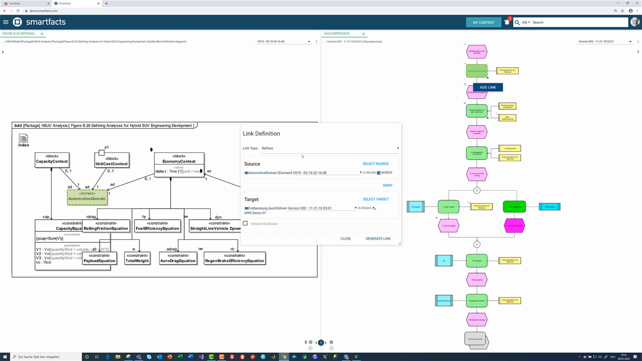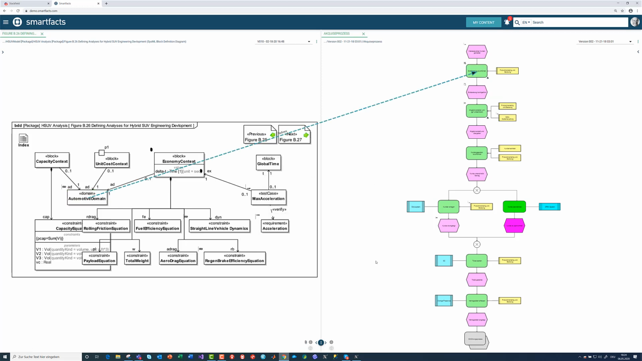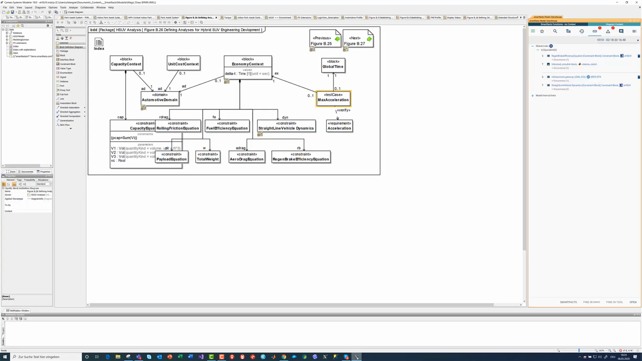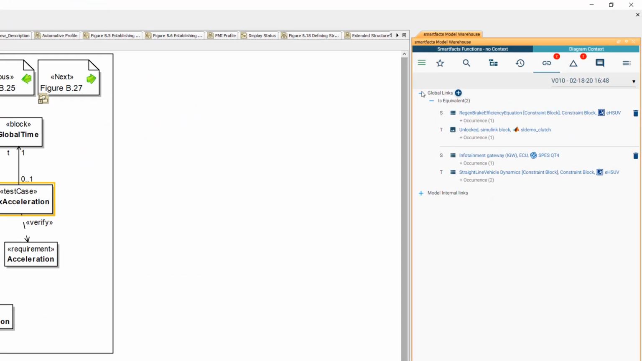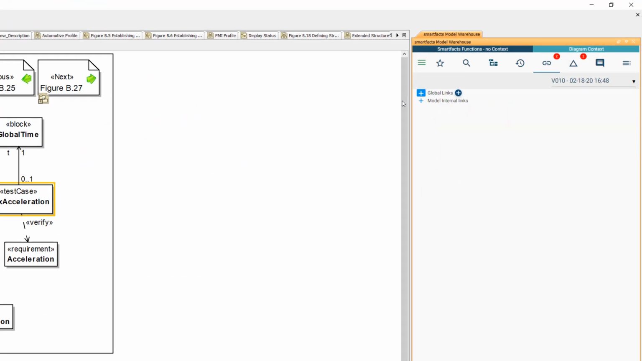These link types can be defined in Smartfacts. You can name them just as you want. Also define if they participate in the suspect link mechanism and just click generate link. And here we have the link between MagicDraw and Aris. So now let's go back to MagicDraw and update this compartment here, the global links. And now here we have another one, refines, and here it is.